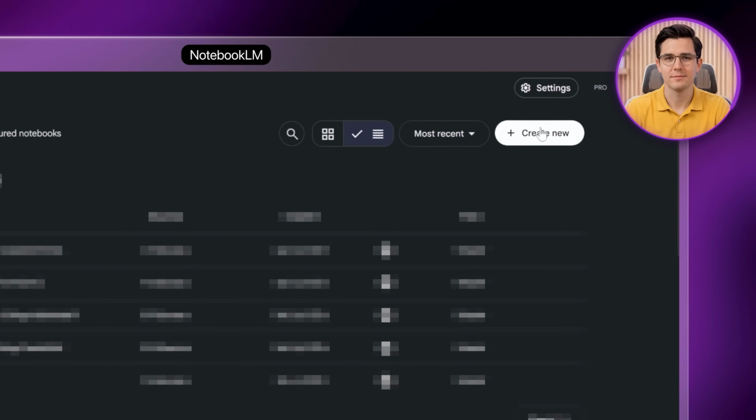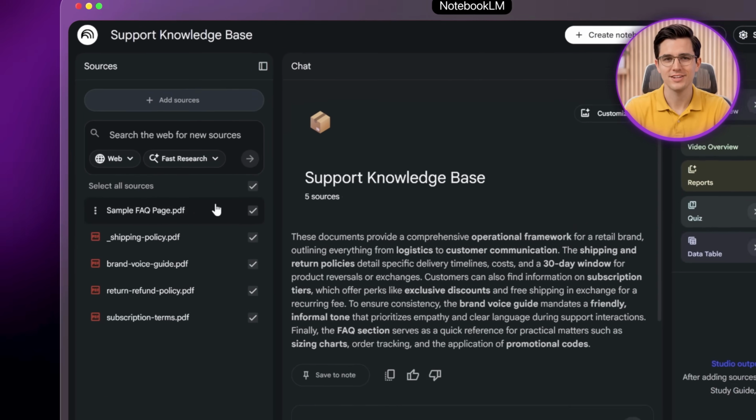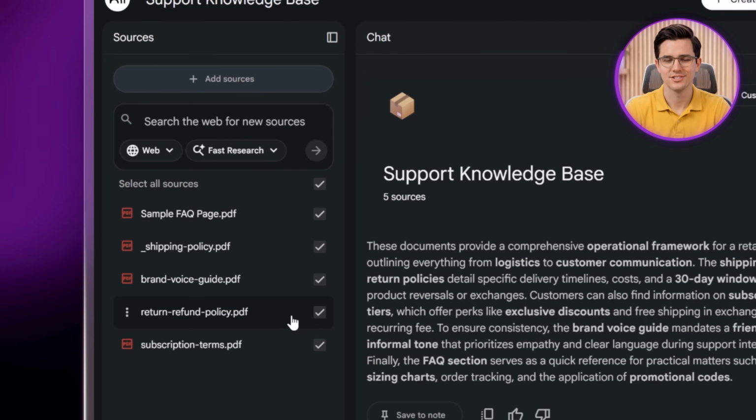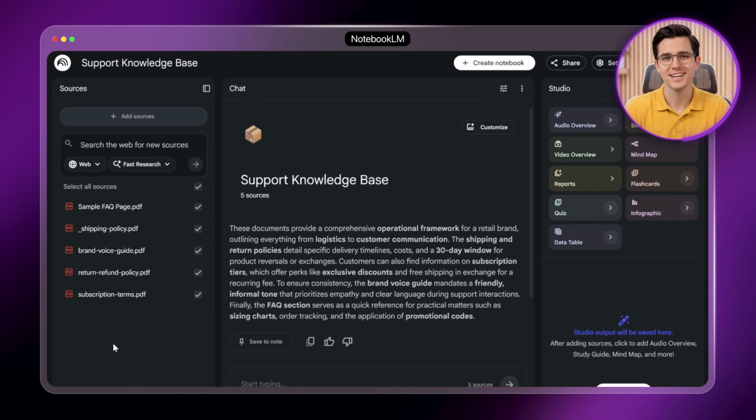I'll start in NotebookLM and create a notebook called Support Knowledge Base. I'll upload the raw core documents, my FAQ page, return and refund policy, shipping policy, subscription terms, and a brand voice guide that describes how I communicate with customers. For this demo, I'm using 5 documents, but you could upload dozens. The system scales with however much documentation you have.